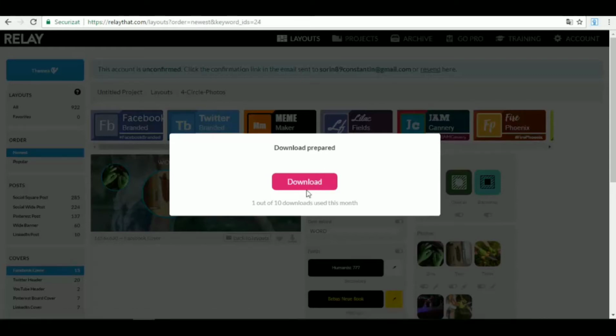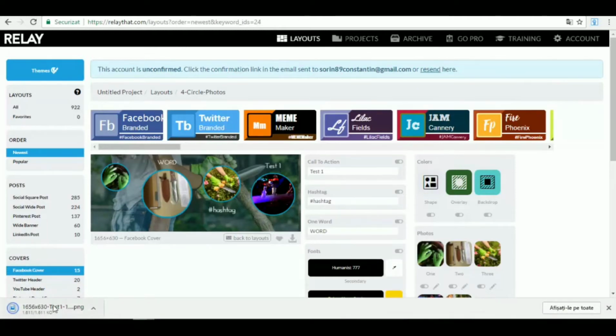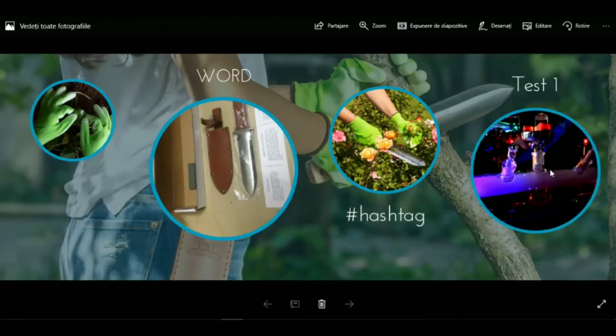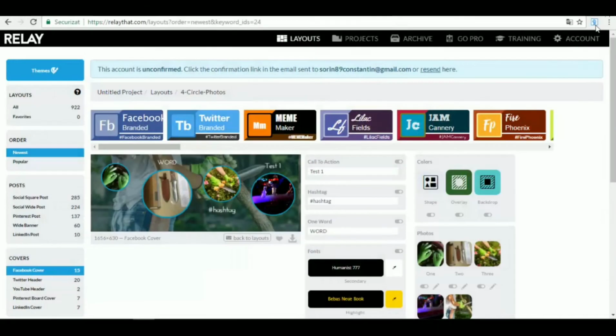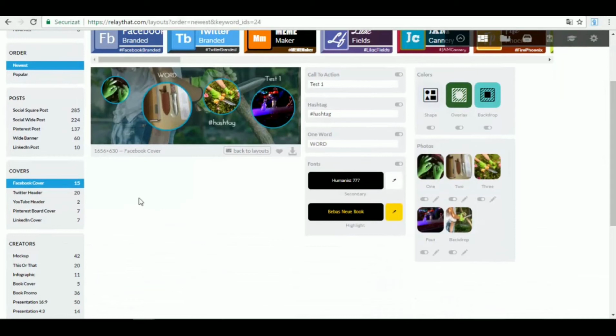Now, after the download has been prepared, I will press the download button, and voila, it downloads my design to my computer. Let's check it out. So this is my new Facebook cover, guys. Pretty neat, right? So it looks actually pretty nice. This is how you create it. Very interesting, right?